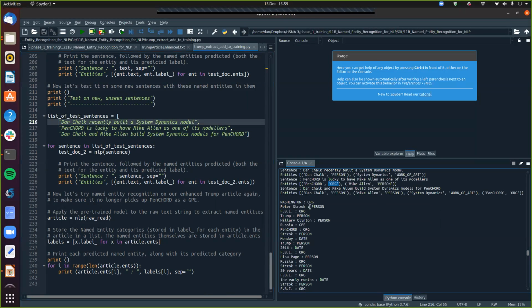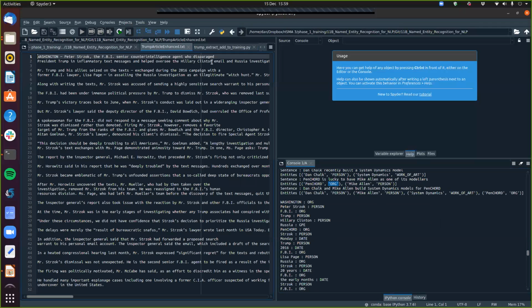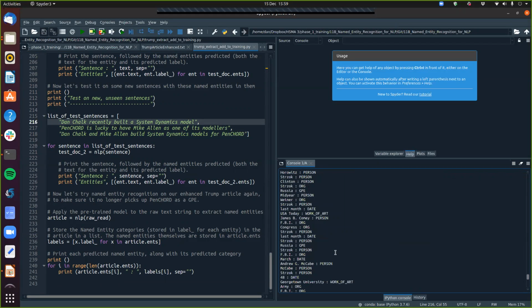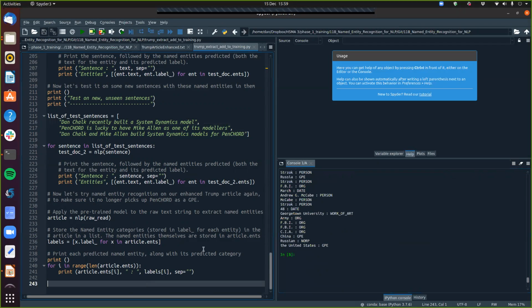And so then, if we now apply our newly trained model back to our enhanced Trump article, which is the same as the original Trump article, just with the thing about Pencord added in, you see now it's picked out Pencord as an organisation. So we've enhanced this core training model to now recognise that Pencord is an organisation. And that's how you do it. That's how you add in the training.